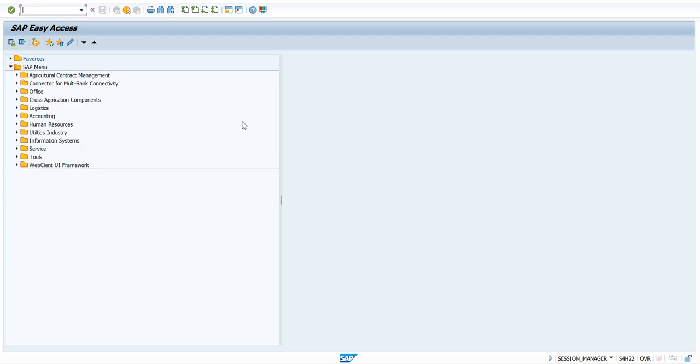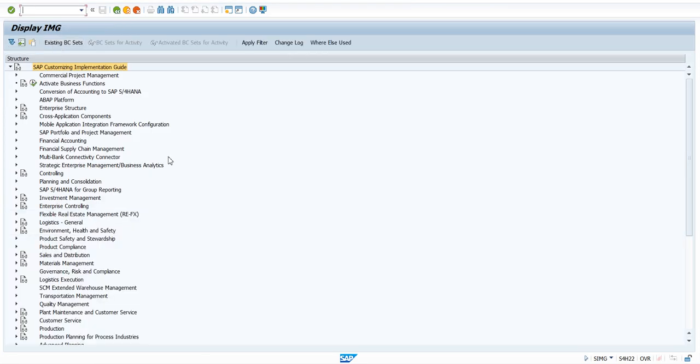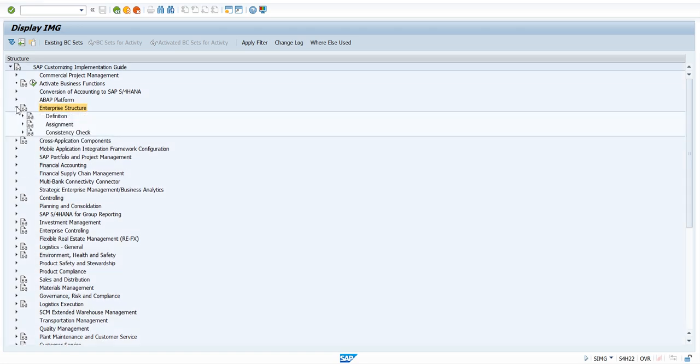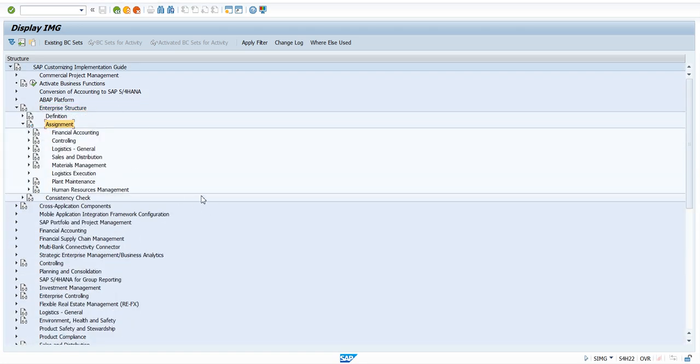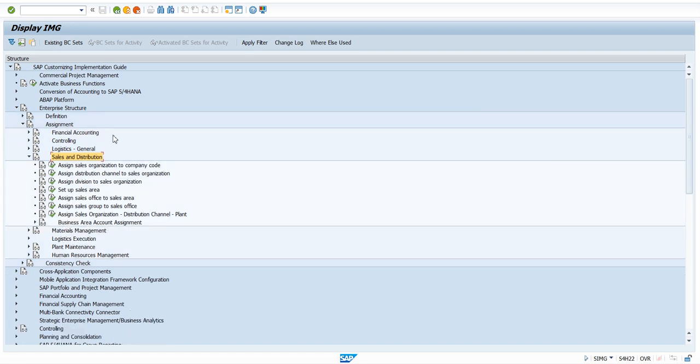Now we need to go into the configuration again. So what is the T code here? The same T code, right? Go for SPRO and go for reference IMG. Now go for the enterprise structure here and go into the assignment part. Now we have all the assignments here. Now we have the sales and distribution. Go to the sales and distribution, and there all the assignments are available. You can see all the assignments.